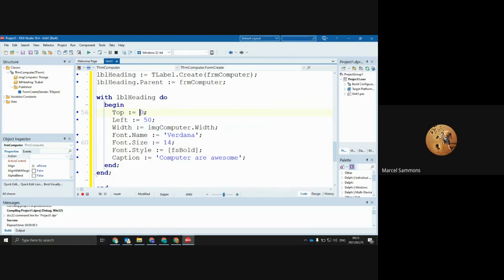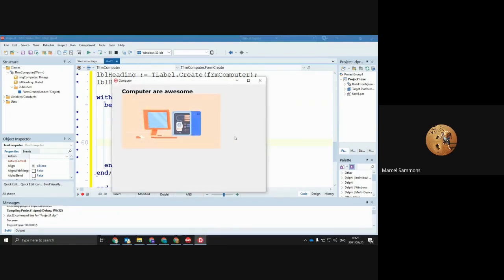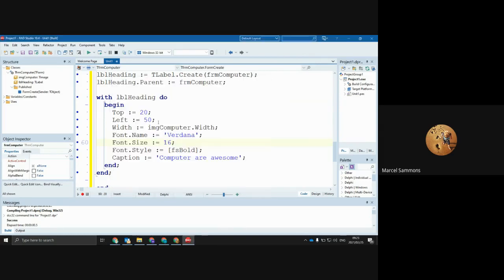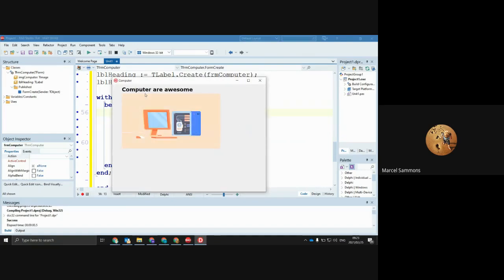The top needs to be less, so I'm going to make that 20. The size, I'm going to make 16. Now have a look at what it looks like. It looks a bit better, but maybe I can move this up a bit more, so I'll drop this down to 10. That's fine. What happens if we want this thing in the center?